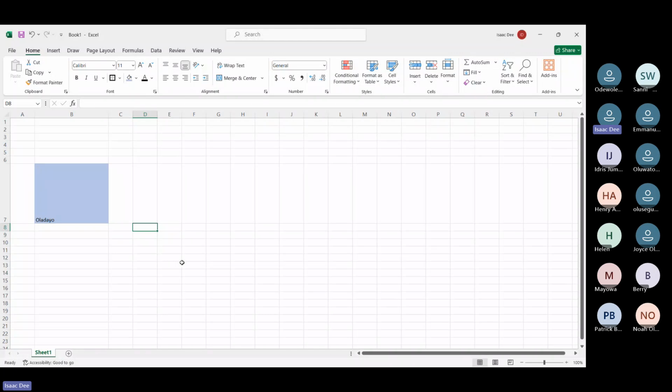By default, when you type text in Excel or in a spreadsheet, the text will stay at the bottom left corner. As you can see here, you have this staying at this level.